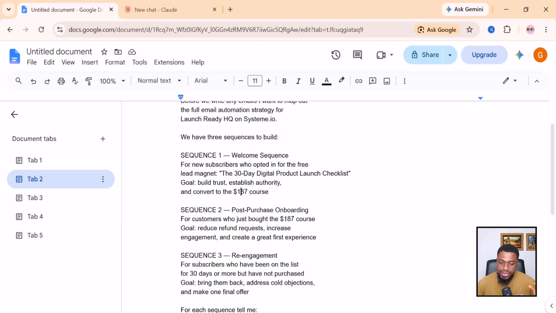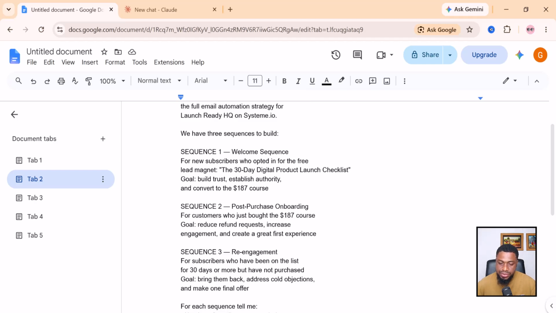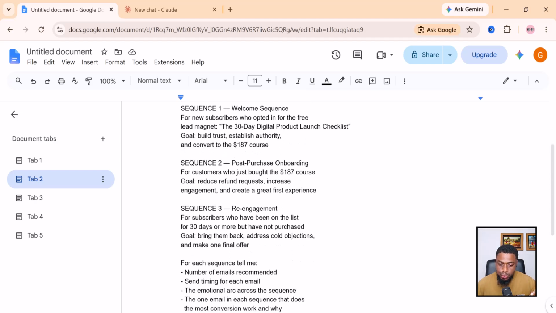Then the second sequence: after they have purchased this product, we'll still send them another email. This is for those who have purchased it. So we want to reduce the refund requests. We want to follow up with them to see if they are doing what we need them to do to get the real value from the course, and also increase our engagement and create a great first experience.